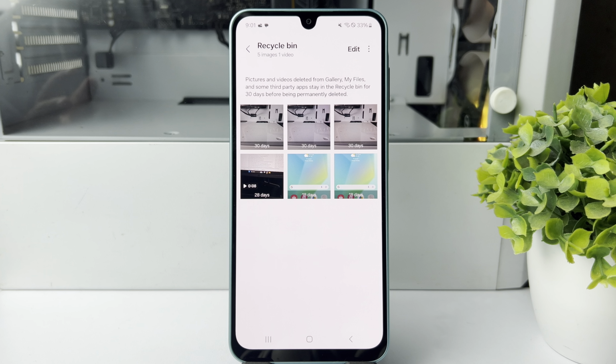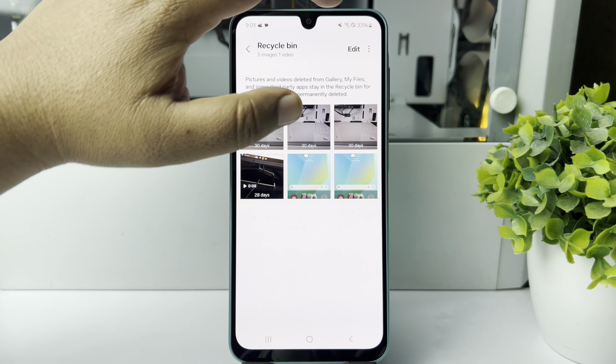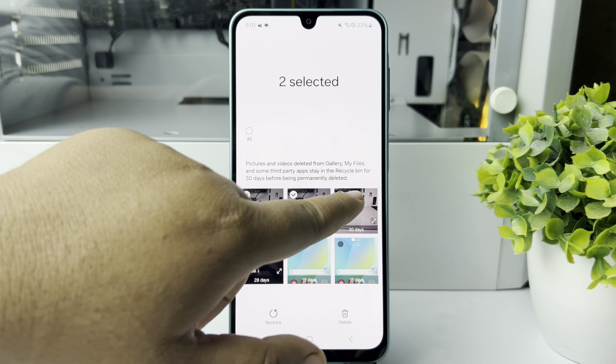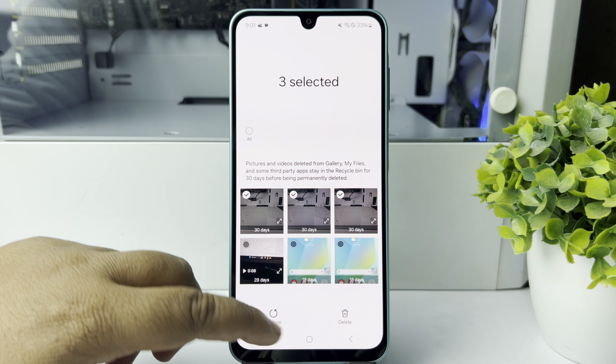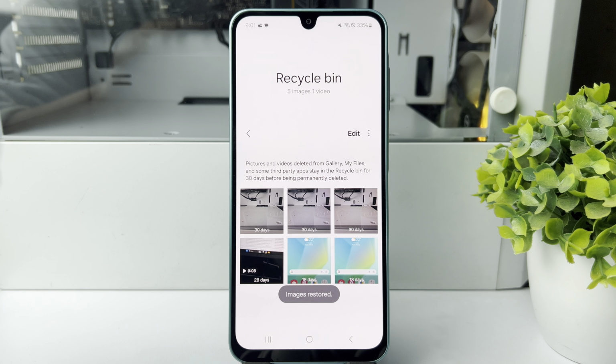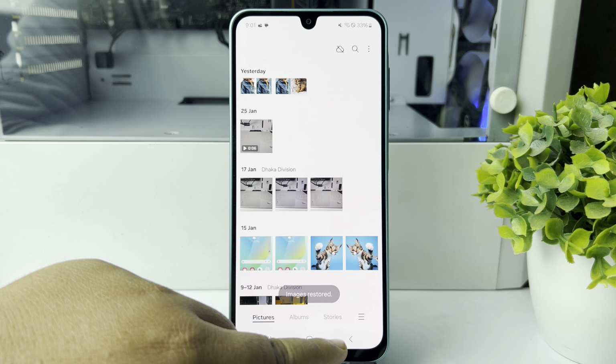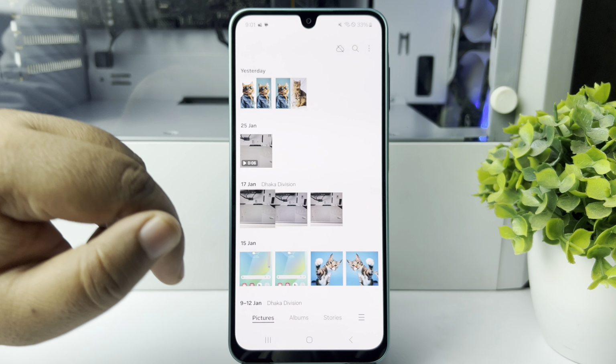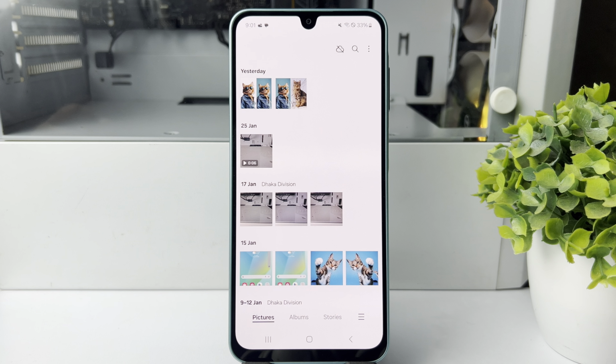recover your deleted items. So from this recycle bin, tap on edit and select those photos and videos you want to restore, and just tap on restore, and those selected photos and videos will be restored to your gallery picture section. So that's how you can actually recover deleted photos and videos.